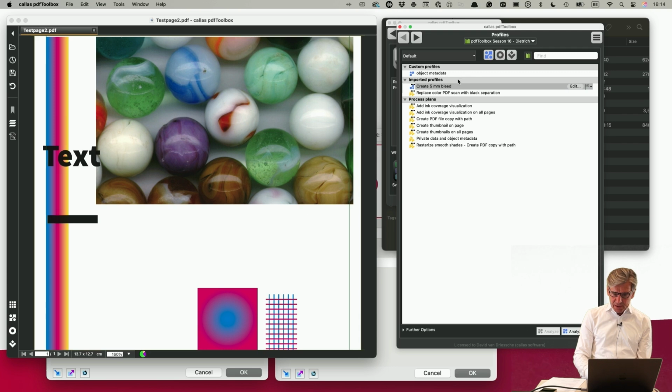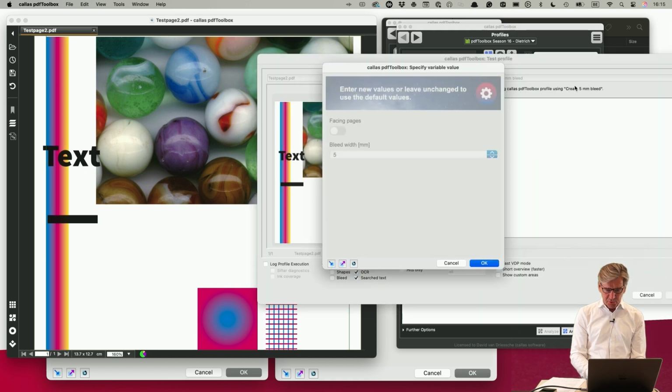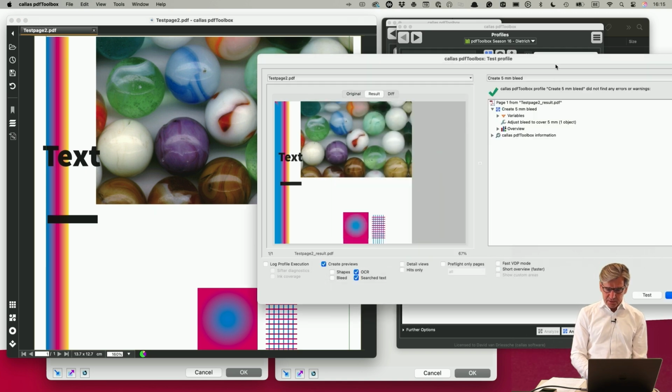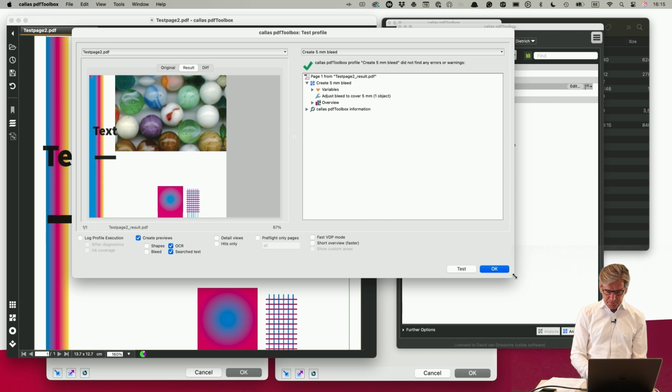So let's try it out. I have, as I've said, my create 5mm bleed thing here. And then I want to use it in test mode. So I use the Alt key to enter test mode, and then, as I've said, it comes up with a dialog. It asks me the amount of bleed that I want to generate. I say 5 millimeters, click OK, and it has now done its work.